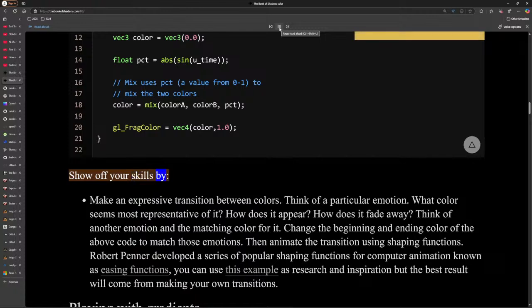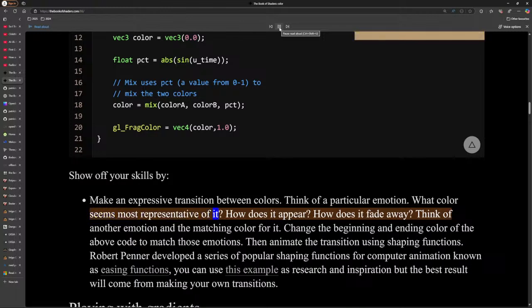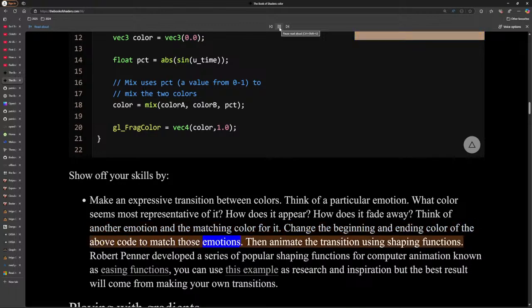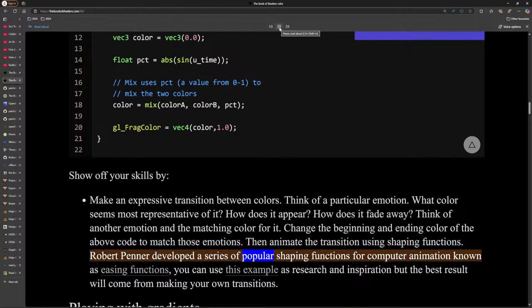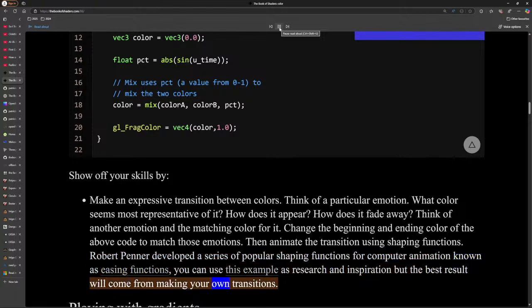Show off your skills by making an expressive transition between colors. Think of a particular emotion. What color seems most representative of it? How does it appear? How does it fade away? Think of another emotion and the matching color for it. Change the beginning and ending color of the above code to match those emotions. Then animate the transition using shaping functions. Robert Penner developed a series of popular shaping functions for computer animation known as easing functions.